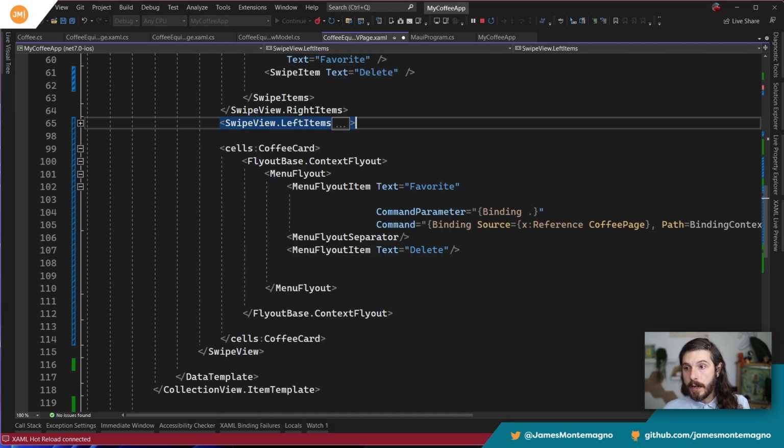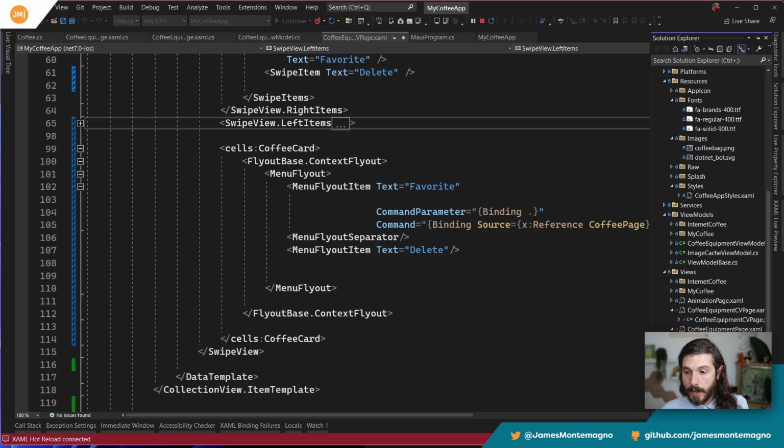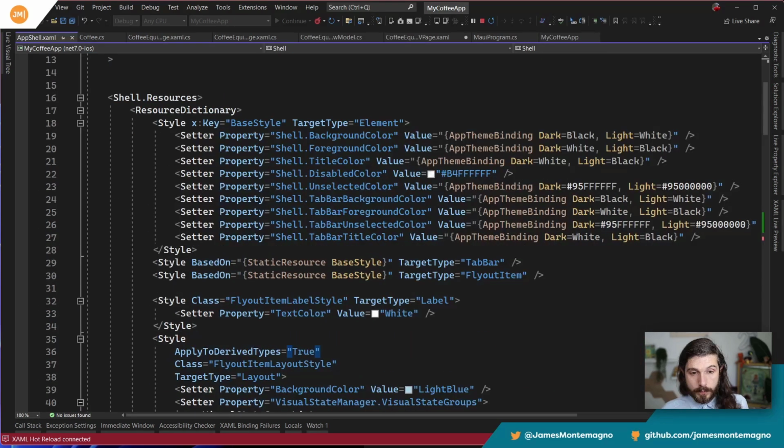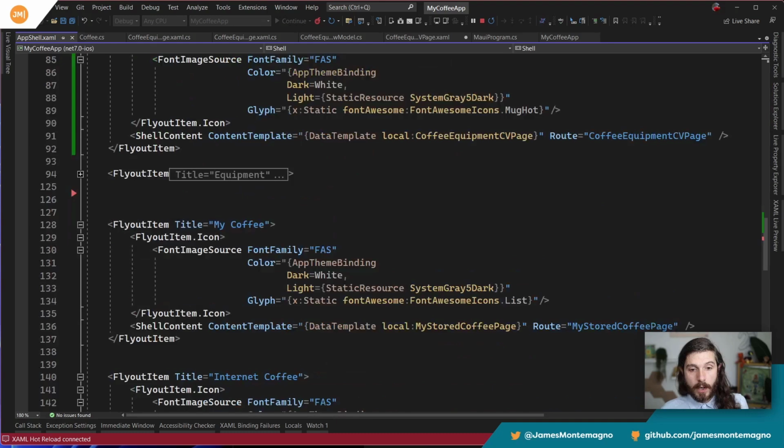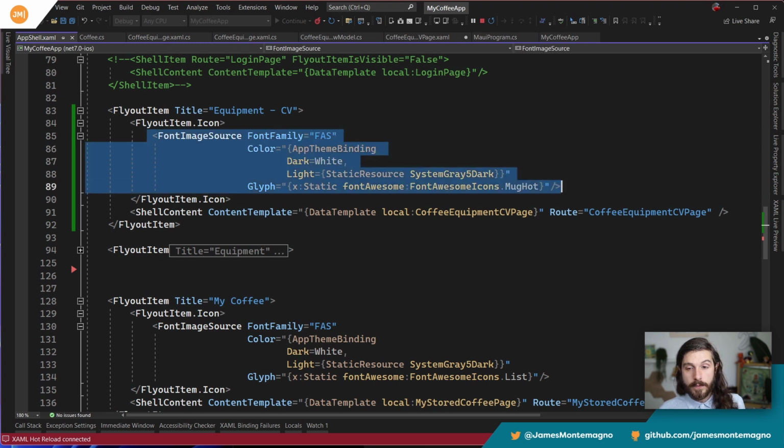So I could actually change that here. Let's go into my solution, and I'm going to go into my app shell. As I scroll down, we're going to see that I'm using this glyph here, right? There's this Font Awesome, there's color in here, and I'm going to use this font image source. So there we go. Okay, cool.